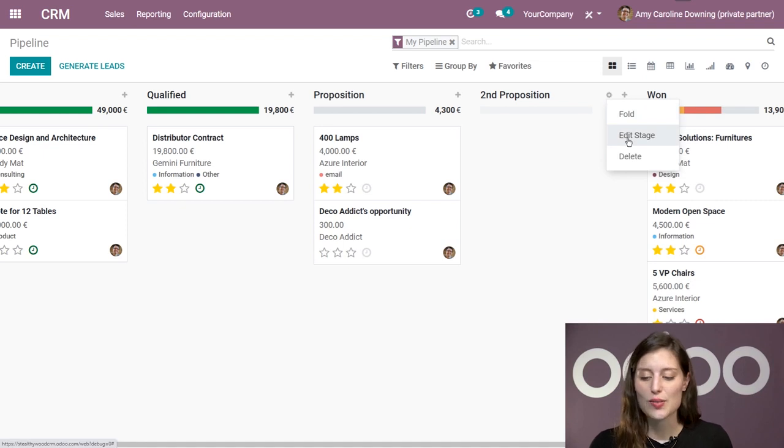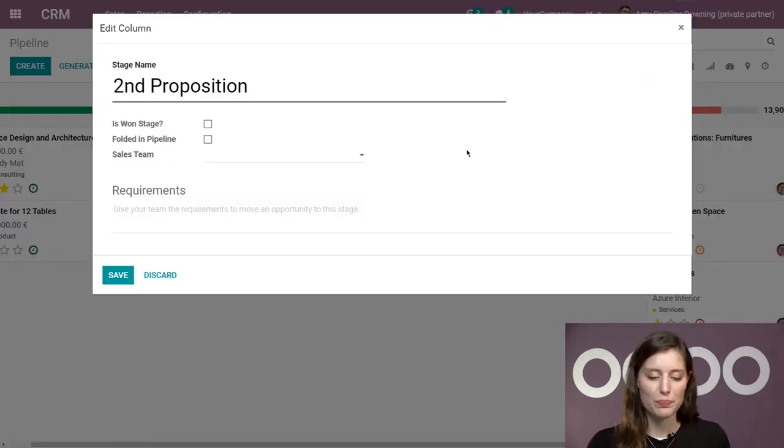little gear icon, and click on edit stage. All right, and here I can determine if it's a won stage, which it will not be in this case. I can say if it should always be folded in the pipeline. All right, I can even specify a specific sales team, and we'll do that in the case, let's say, if we assign that second propositions are really only for our European sales team. So if I add them as the sales team for this column, then opportunities in this stage will only be visible to them. All right, so I won't do that, but just know that you do have that option there.